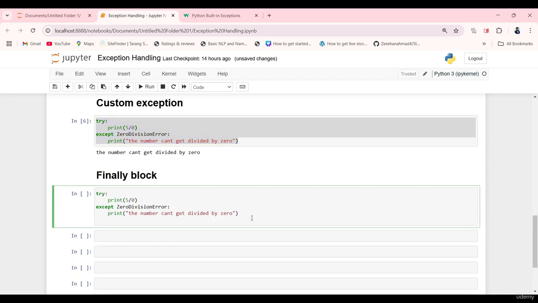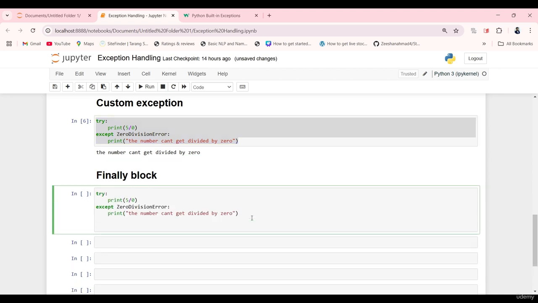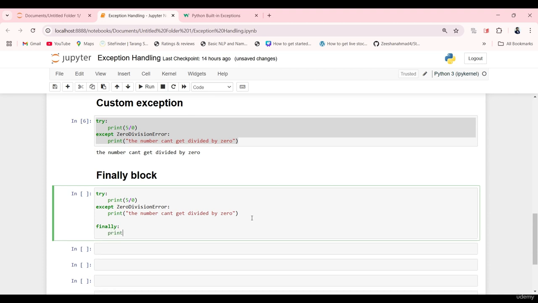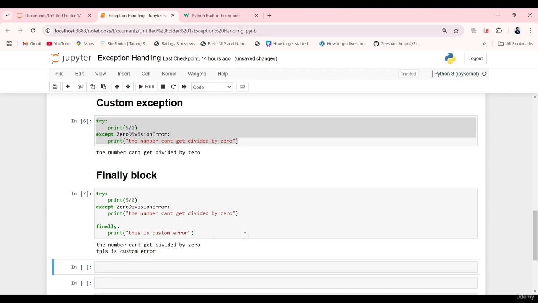Here you have to write one more keyword called finally, and here you can print one more message like this is custom error. So you can see that the except is executed and the finally is also executed. So this is all about exception handling in Python programming.